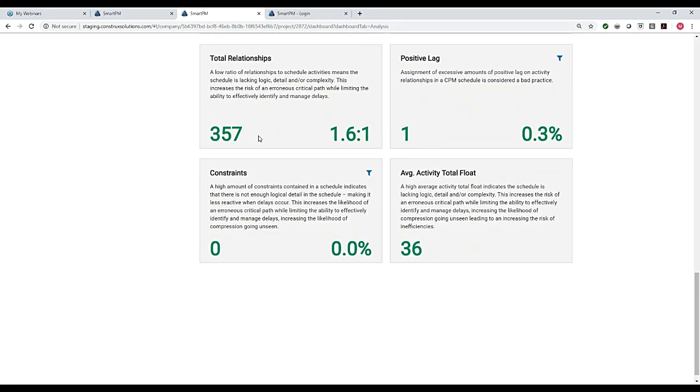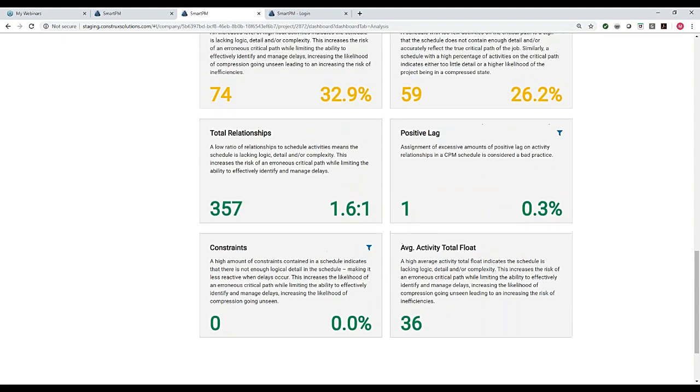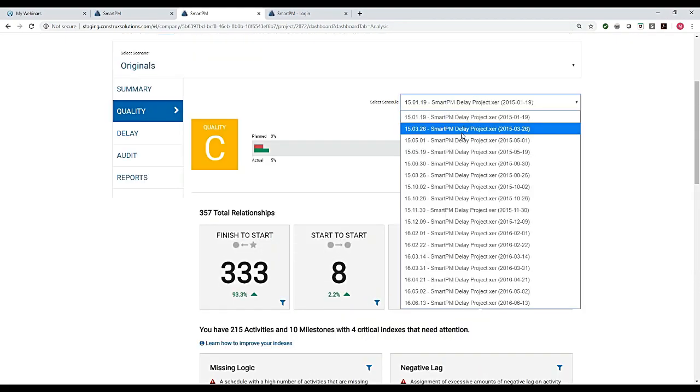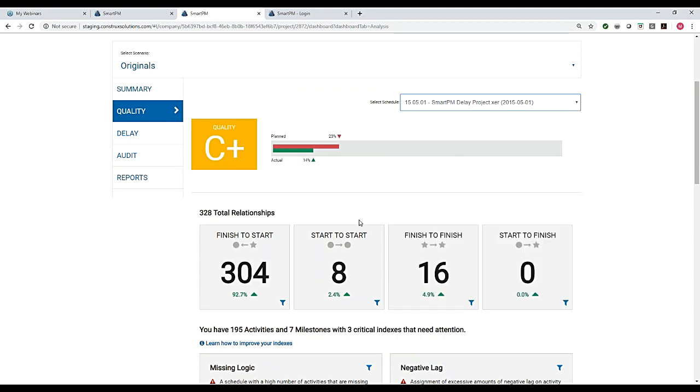And then we're also able to see areas where we're doing okay. For instance, there's no constraints in this schedule, and that's a good sign. There's a nice factor of relationships to activities, and that's a good sign as well. So we can do that for every single update rather quickly and really get to a place where we understand whether or not this analysis or the schedules that we're using as a basis is reasonable.